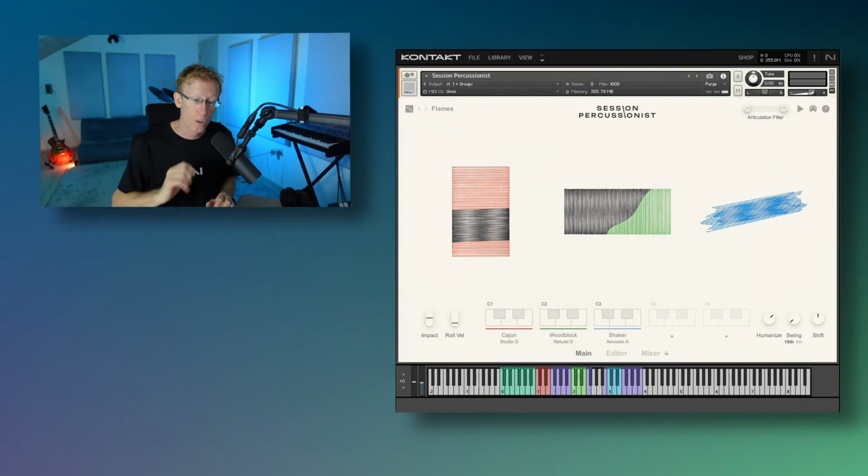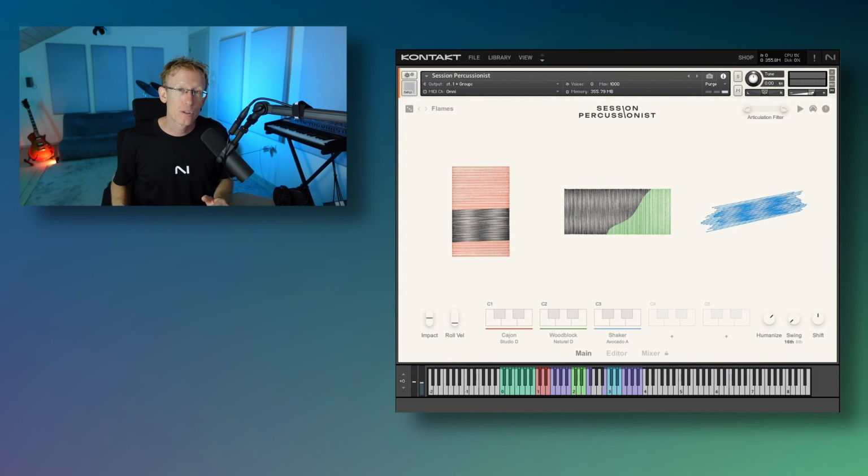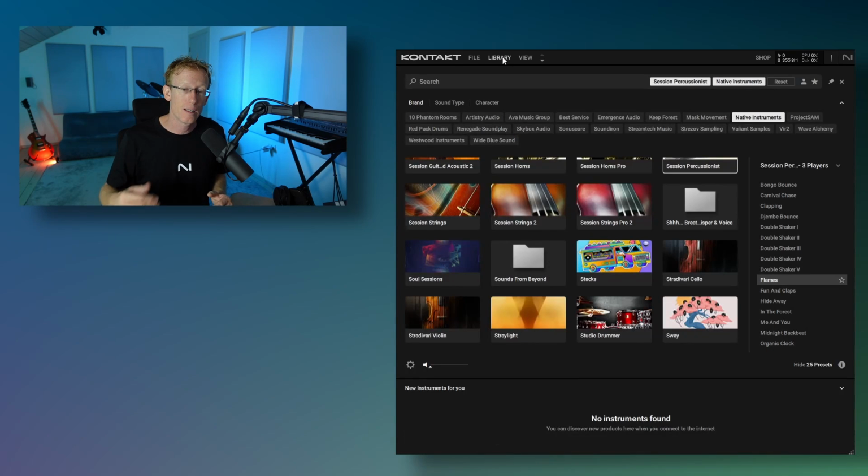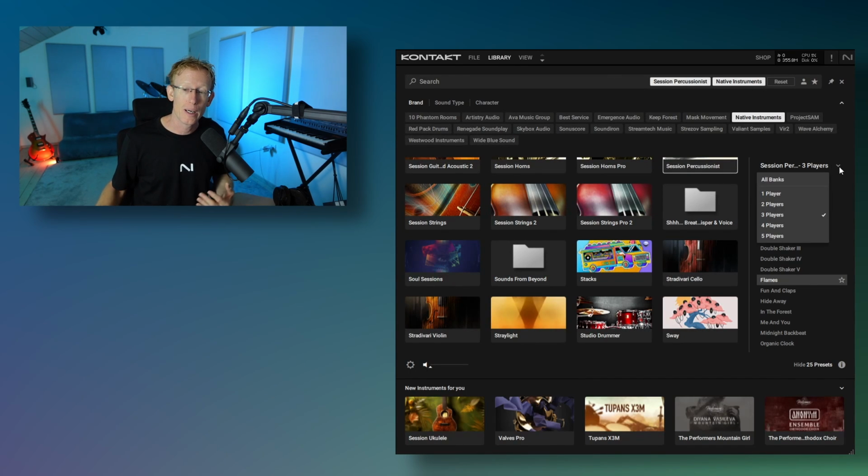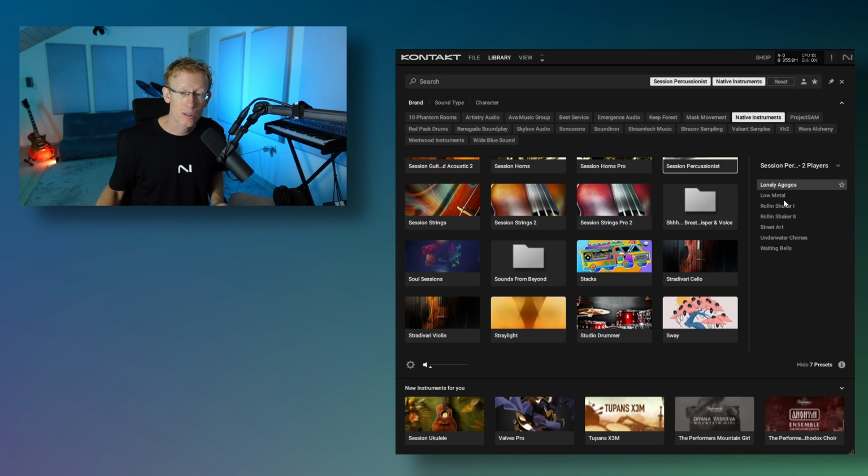Right, so let's go through the different sections and different things that you can find in this Kontakt library that can actually run also on the free Kontakt player. So first of all, I'm going to take you back into Kontakt. If you load this in Kontakt in the library, you'll see that we have a drop down right here. This will show you all the banks that are available, and we have 1 player, 2 player, up to 5 players. So what that means is that when we're selecting any of those banks, you'll see just the presets from that bank.